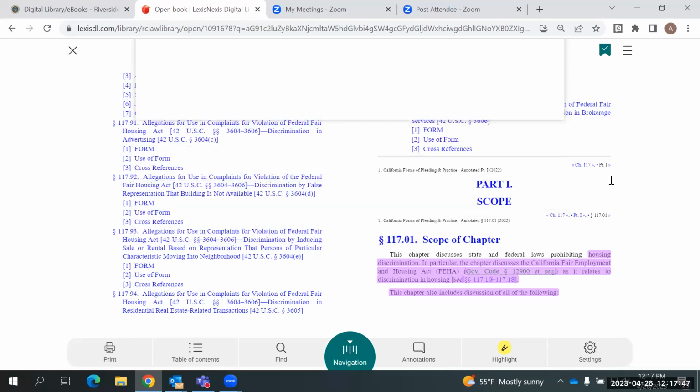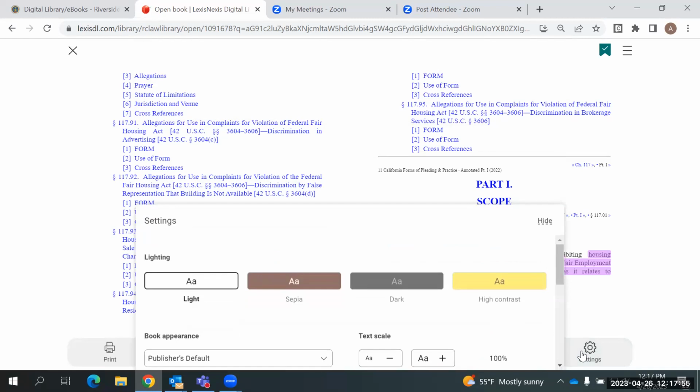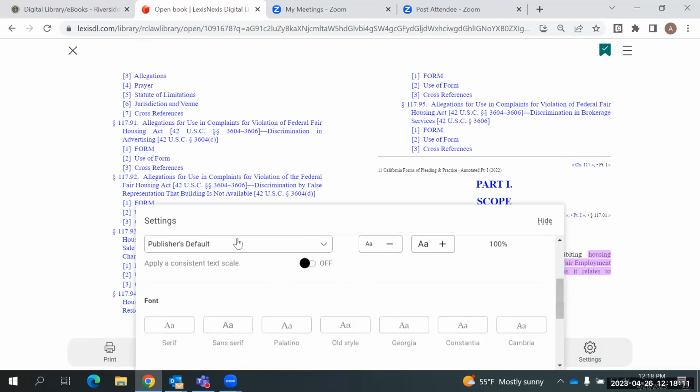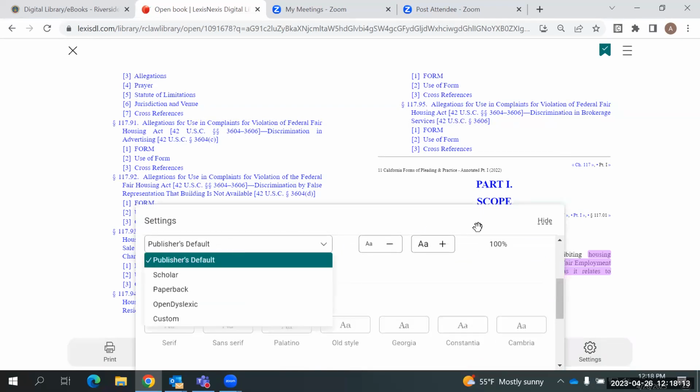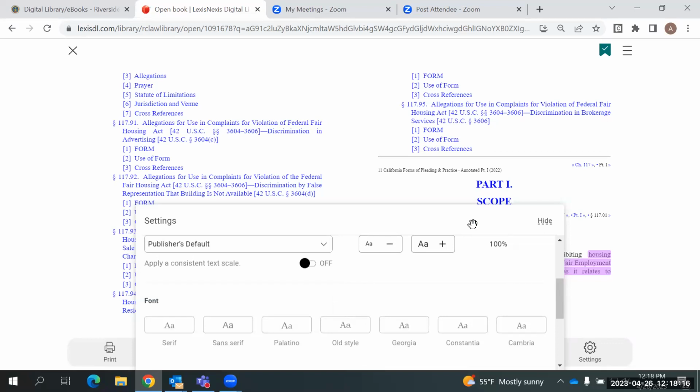At the bottom, again, you have all of your menu options. At the far right is a settings option. And I want to point this out. You can really customize everything about how you're viewing each and every one of these titles. Everything from the background lighting, if you don't like that bright white background, to the size of the font, the spacing, the type of font, if you don't like the publisher's default. All of this is customizable. And the really nice thing is if you do take the time to customize it, it will remember it for future use. So you won't have to do it each and every time you open up a title.